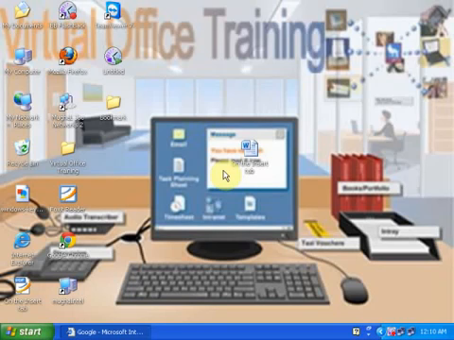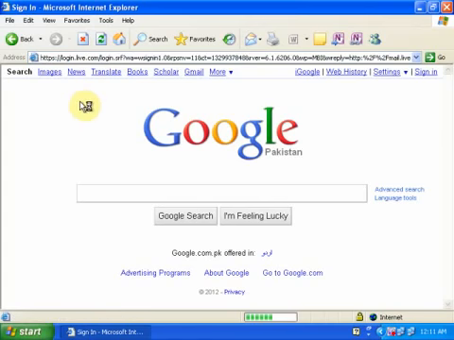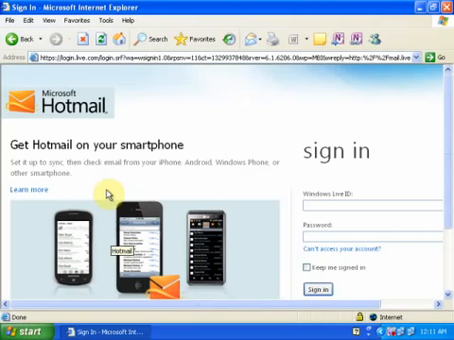Today we will learn how to add your favorite website to your favorites list. Just open Internet Explorer and type any website here. I want to add this Hotmail website to my favorites. How can we add this Hotmail website to my favorites list?